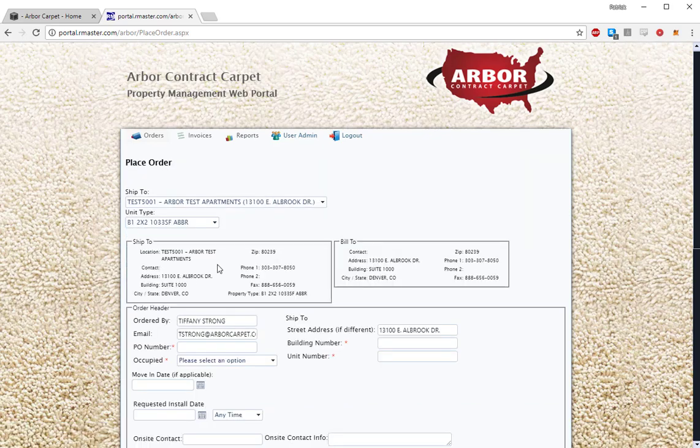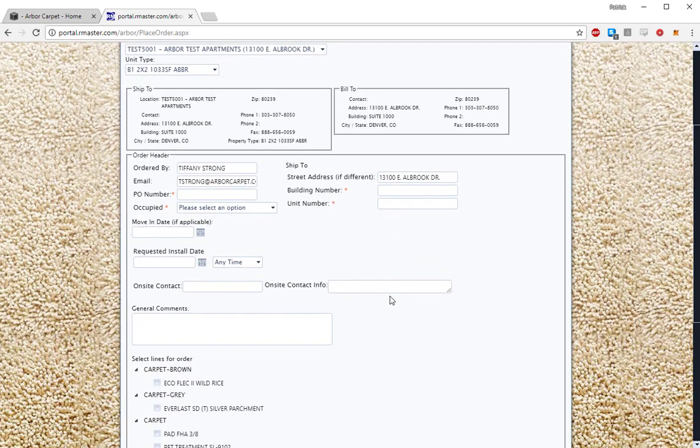Once you've made a selection, the page will reload with pre-provided Ship To and Bill To order information appearing at the top. Further down, you'll see additional pre-filled information under Ordered By, Email, and Street Address. This is linked to your specific user login. The email entered here will receive all order confirmations.